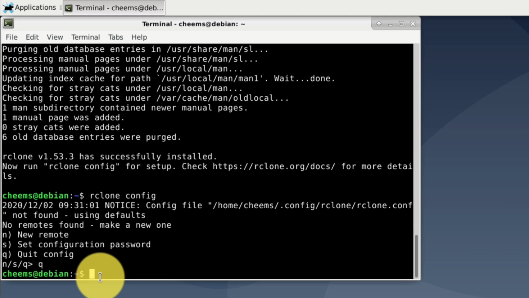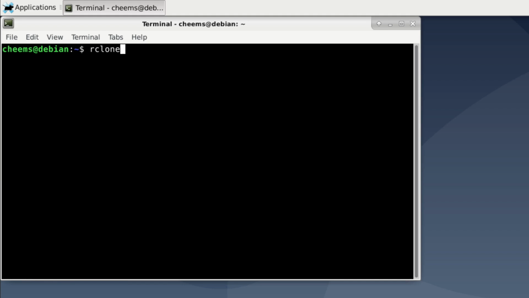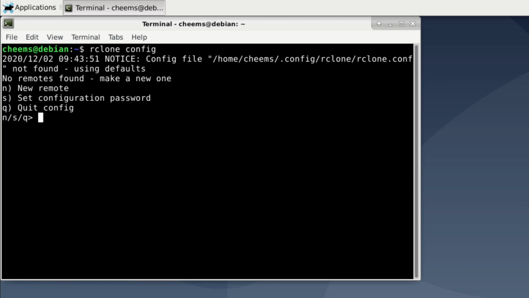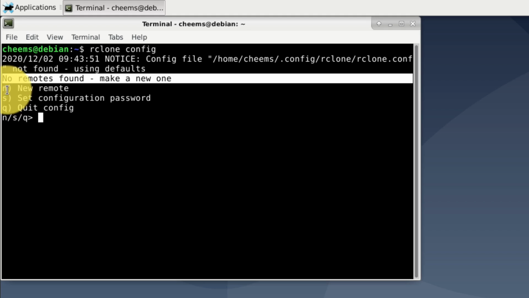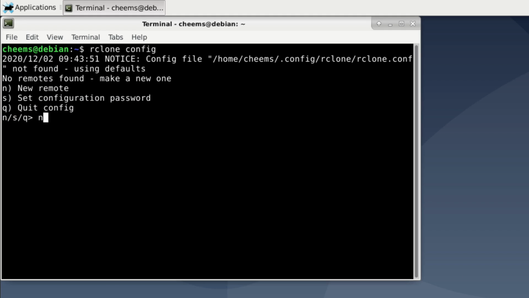Before adding a remote, I clear the history. Right, let's see how to add a new remote. I'll show you adding my Google Drive as a remote drive. To do so, type N and press enter. Now provide a name for this remote. I give it a name like this.